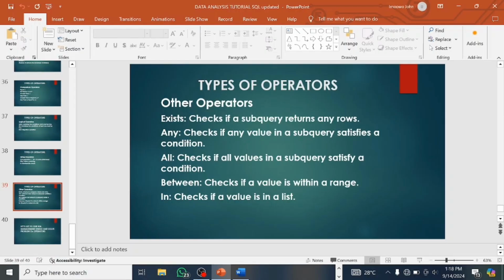We also have other operators, which are EXISTS, which checks if a subquery returns any rows; ANY, which checks if a value in a subquery satisfies a condition; ALL, which checks if all values in a subquery satisfy a condition; BETWEEN, which checks if a value is within a range; and IN, which checks if a value is in a list. We just mentioned that.